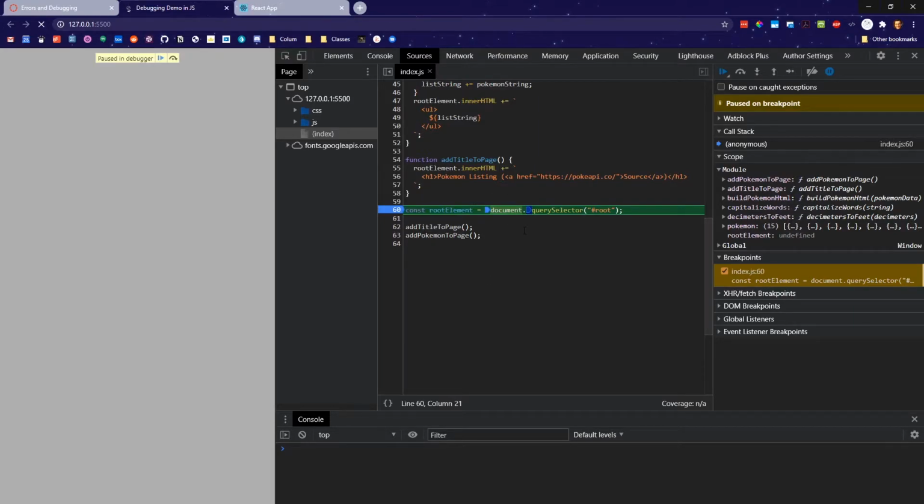So this JavaScript is executing line by line until it hits line 60. And we are now at a breakpoint where execution has been paused. Nothing is rendered to our page yet. And you can see it says paused in debugger here. So when we're paused in debugger, we can do a couple of things.